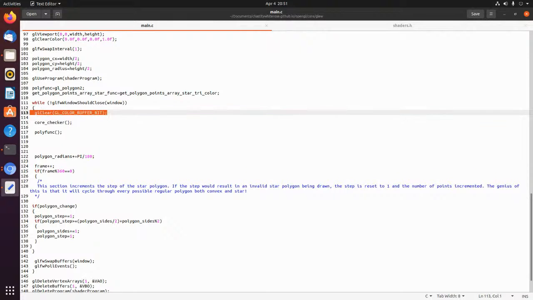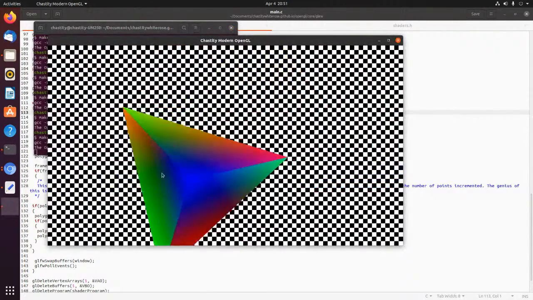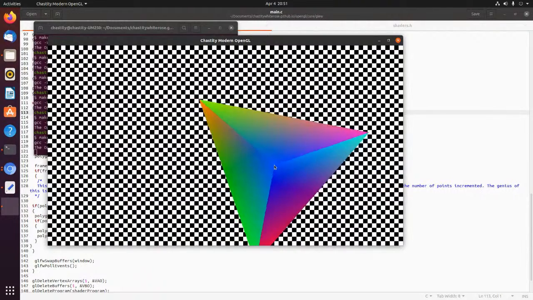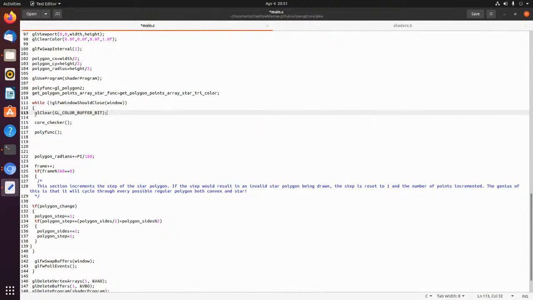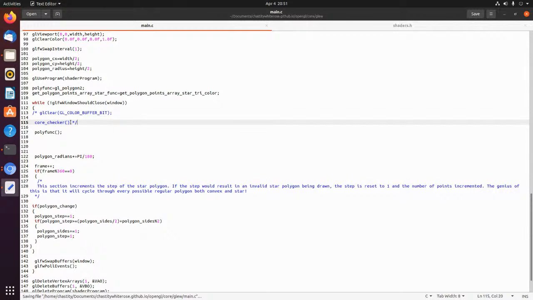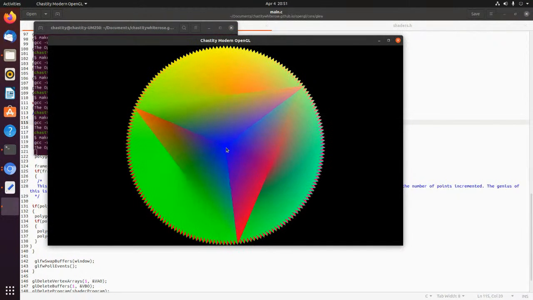Now, I'm going to show you what happens if I don't clear the screen. It still behaves normally because it's still drawing the checkerboard. But what if we don't clear the screen, nor do we draw the checkerboard, but then we draw the polygon? You see what it does there?